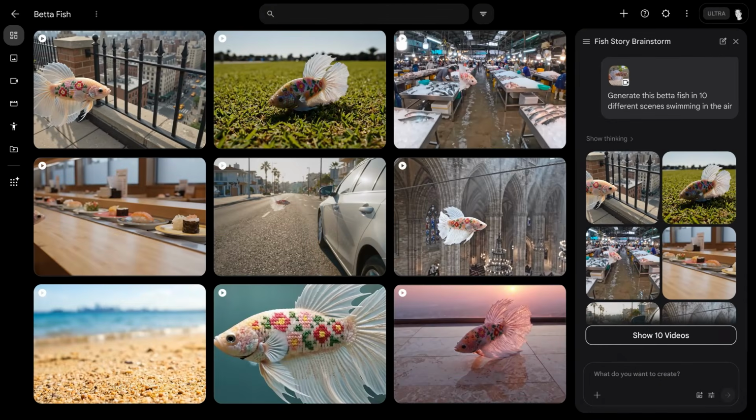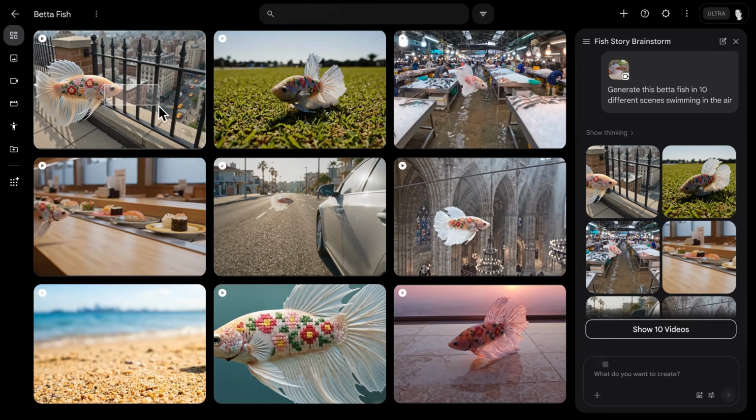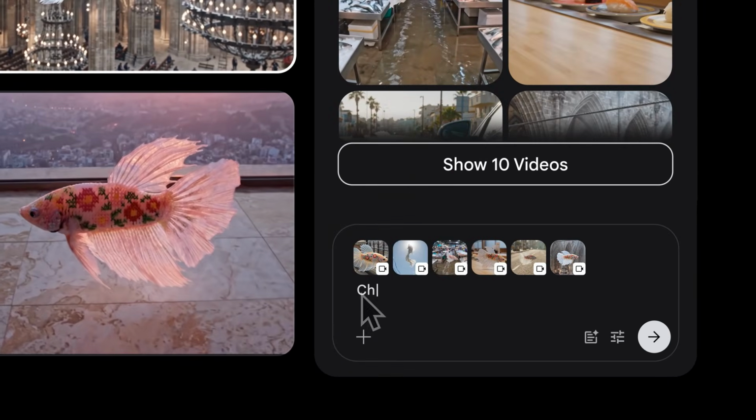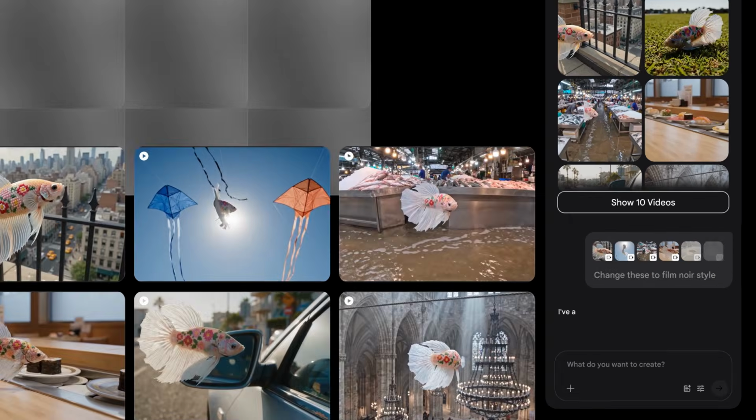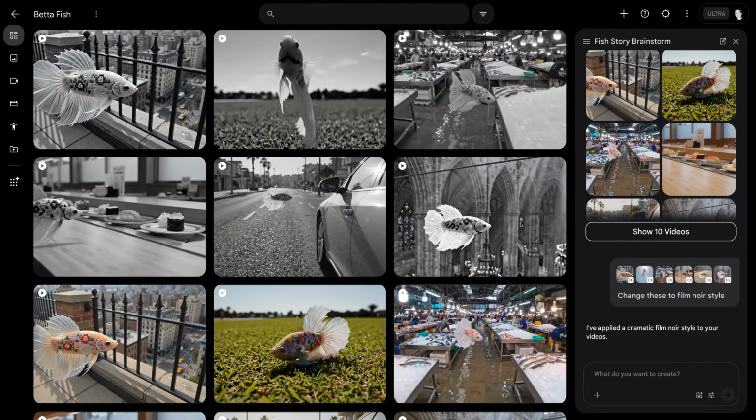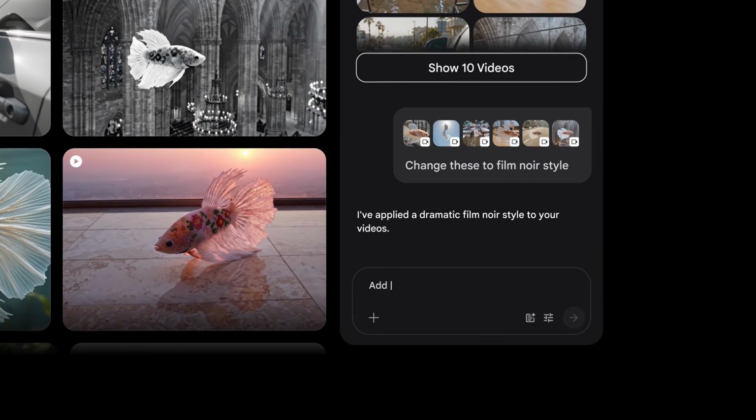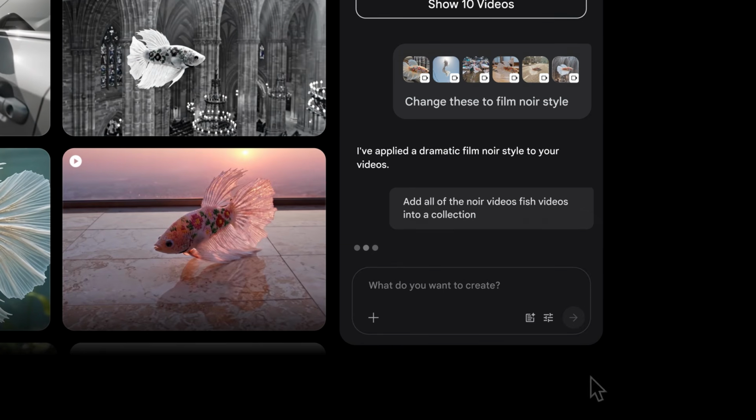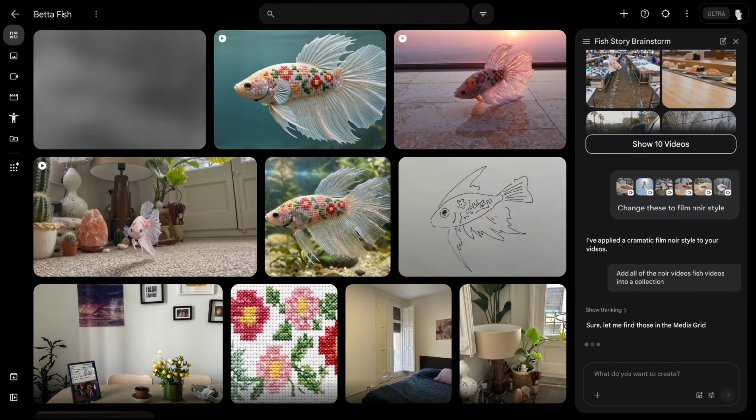With the help of Gemini Omni, your agent can also edit multiple assets at once, making it easier to refine creations across your project or maintain a specific visual style. Finally, you can even ask your agent to organize your key assets into specific collections.